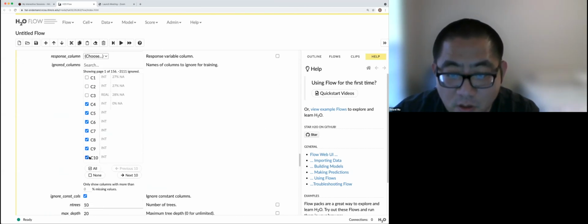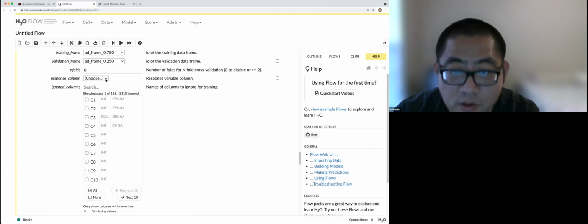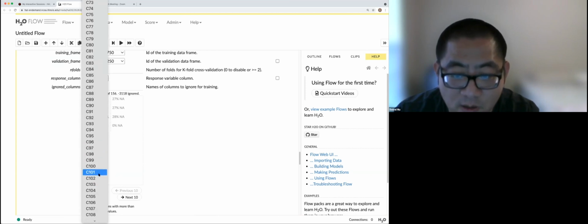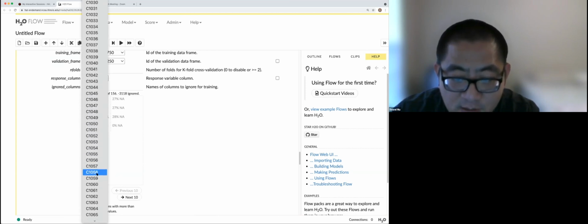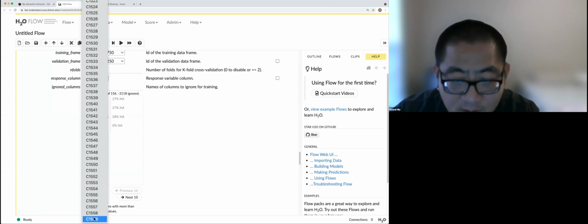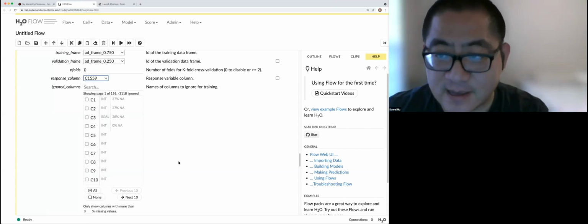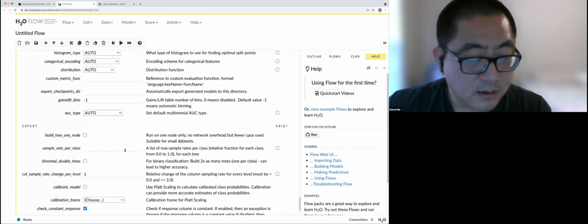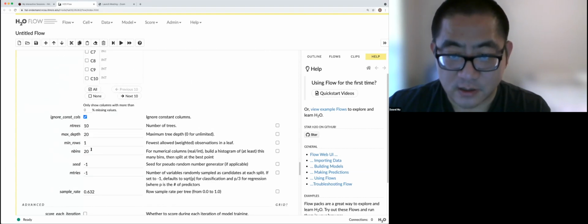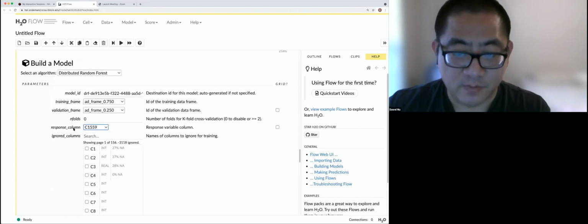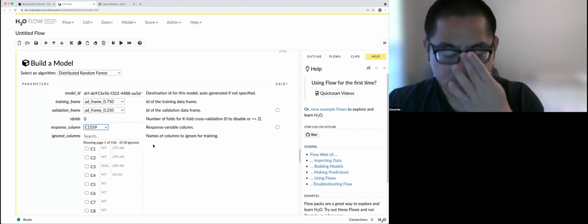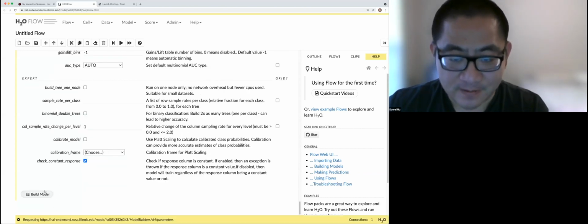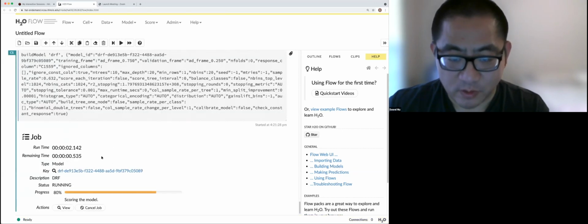So, we don't need to worry about this. And we do need to have a response column, which is actually the very last column, C159. C159 is a yes or no: is this an advertisement or not? This response column is the label or the target, and then we will build the random forest.